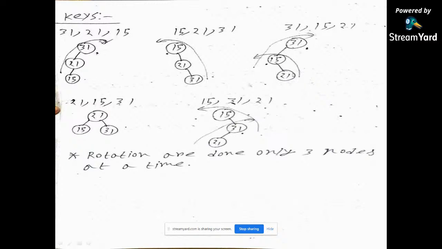Okay, first of all, 21 was the upper, so 21 becomes the top, and 31 becomes the pull here, 21 becomes the top, and 15 remains the same. We do the same thing here. Forget about this rotation. What is the rotation procedure again?